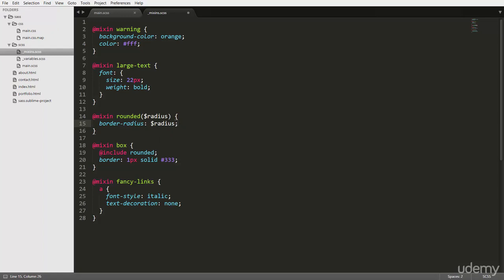So now whenever we use this mixin, we have to pass this argument of radius into it so that it's clear how much border radius we actually want to have. So we're going to have to change all the places where we used this rounded mixin from before. And well, that's only down here in our box mixin. That's the only place we've used it so far. So let's now go ahead and pass in our arguments.